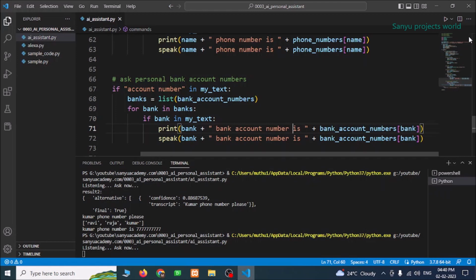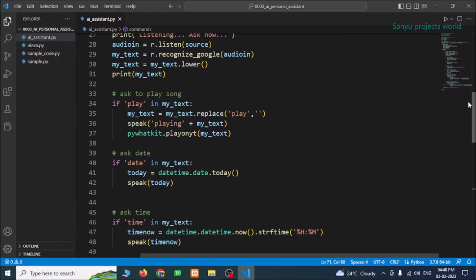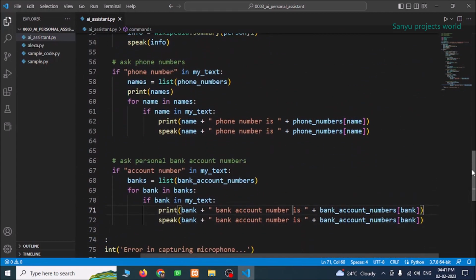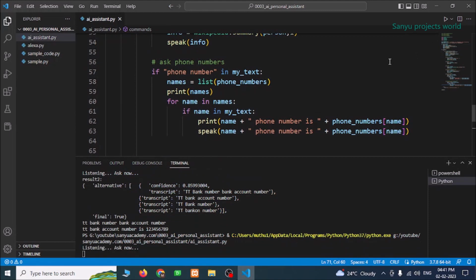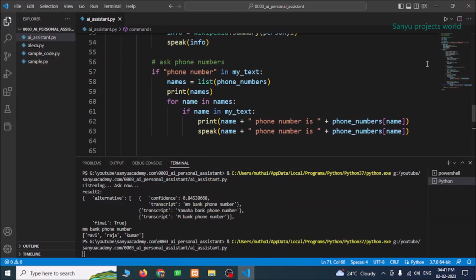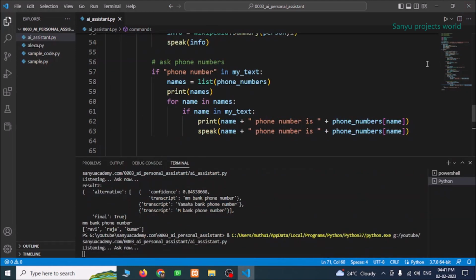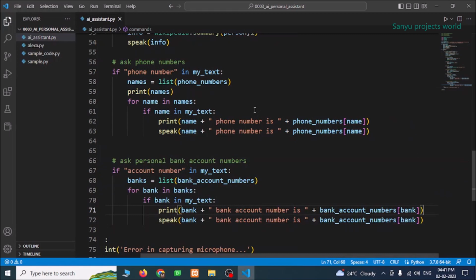TT bank account number. TT bank account number is 123456789. And I am going to ask the bank account number. Bank account number. So I need to ask properly. Bank account number. Bank account number is 9999-333-3999. So we can easily do this.